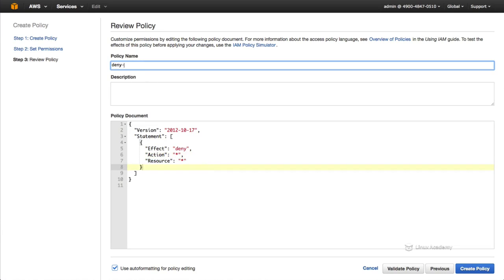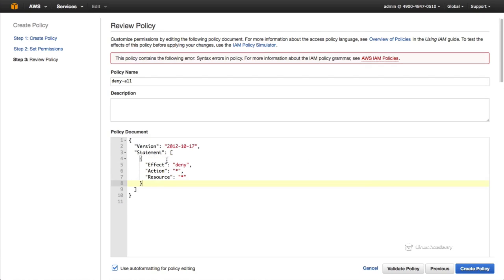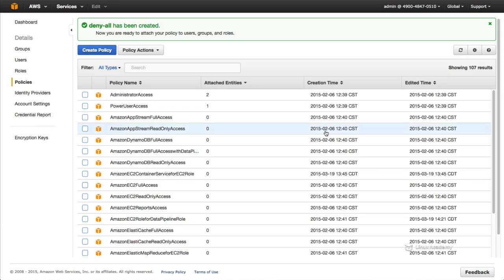So I'm going to call this a deny all. And then we will create the policy. Make sure we have a capital D for deny and then create policy. It is case sensitive on that, so we put in the capital.